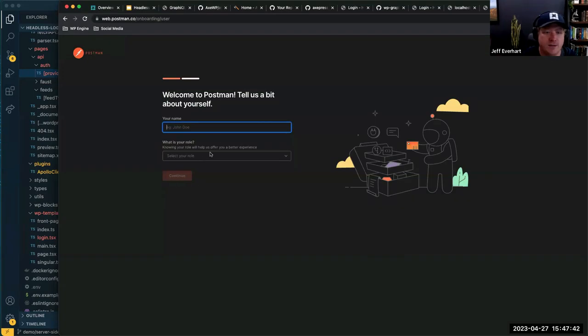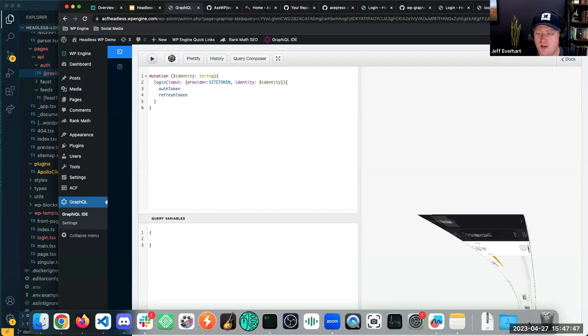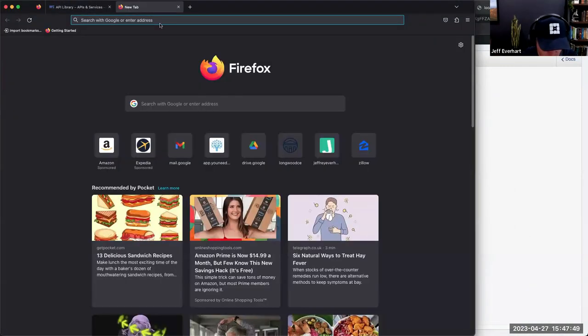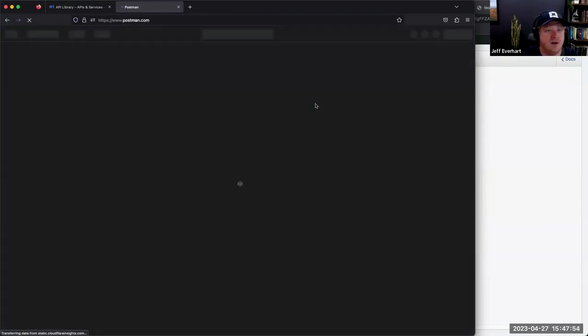Oh, come on. I don't want to do any of this. Oh, come on. Let me bail. Give me 1 second. Let me just spin up Firefox. I'm already in there. It's just a different Google account. Postman.